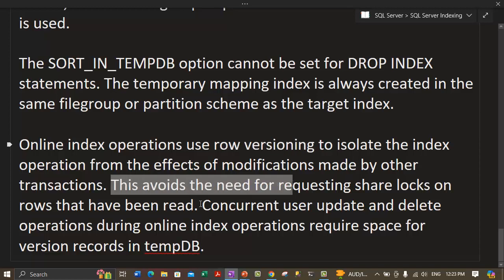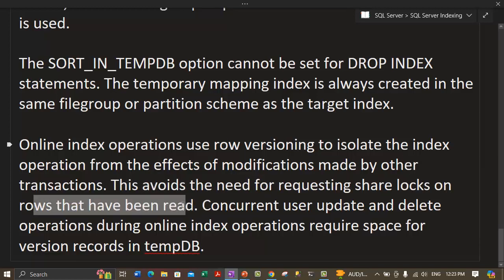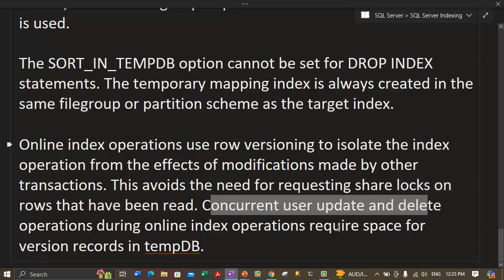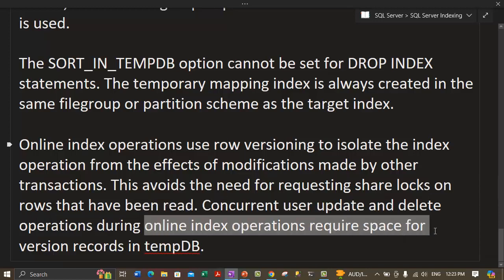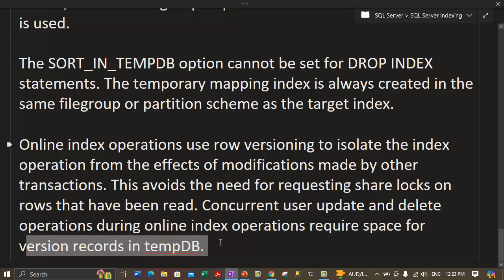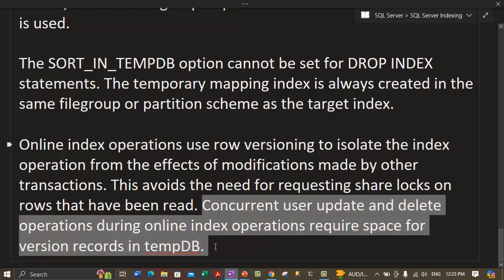Now this avoids the need for requesting share locks on rows that have been read. So we don't need any share locks on the rows that have been read for rebuilding a new index. And concurrent user update and delete operations can occur during online index operations. These require space for storing the version records in the temp DB. So this is the additional disk space required. If users are triggering any updates and deletes during the online index rebuild operation, this may require additional space for storing the version records in the temp DB.